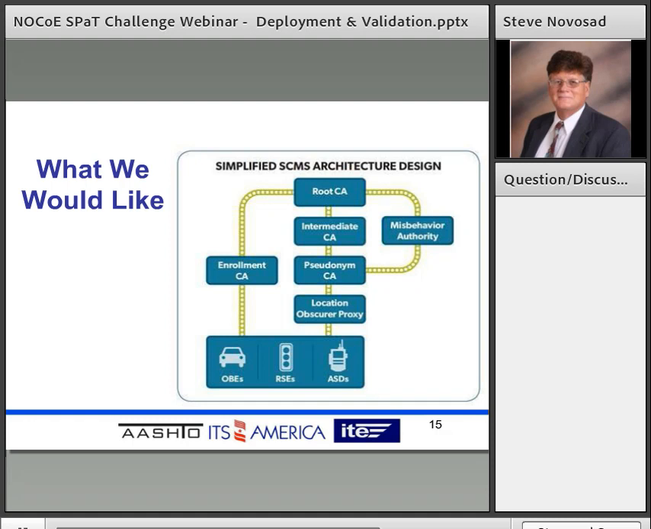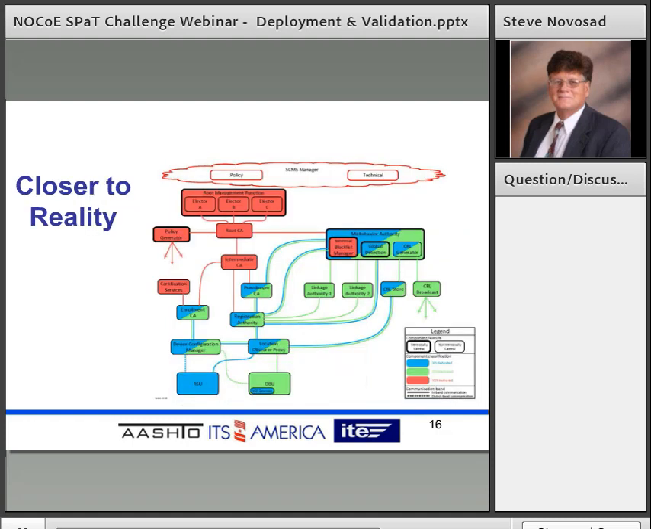Once the device receives that enrollment certificate, then what would eventually happen is the device would need application certs, and we're going to talk more about this later, but the application certs would then come straight down from the root CA through the intermediate pseudonym, the location obscurer proxy, and then into the devices. And then off on the side, any misbehavior that was detected by the system would be identified and would also be pushed down through that same mechanism to the devices, so that we would know who the bad actors are in the environment. The reality is probably going to be somewhat way more complicated.